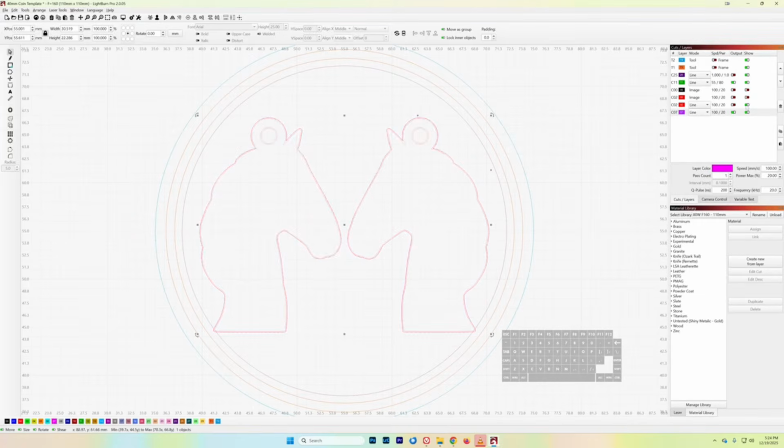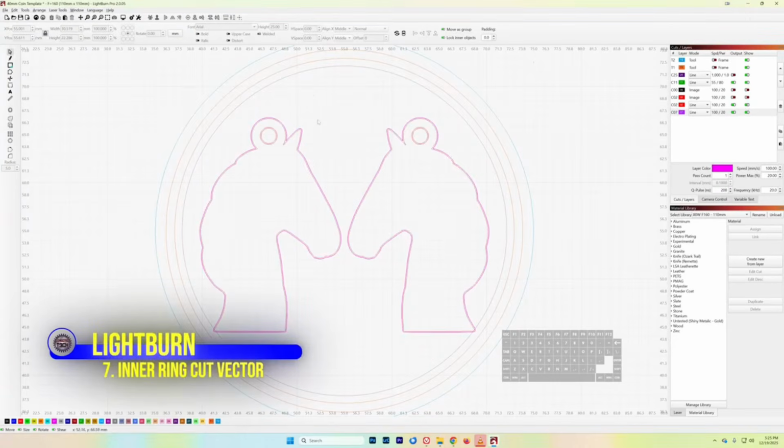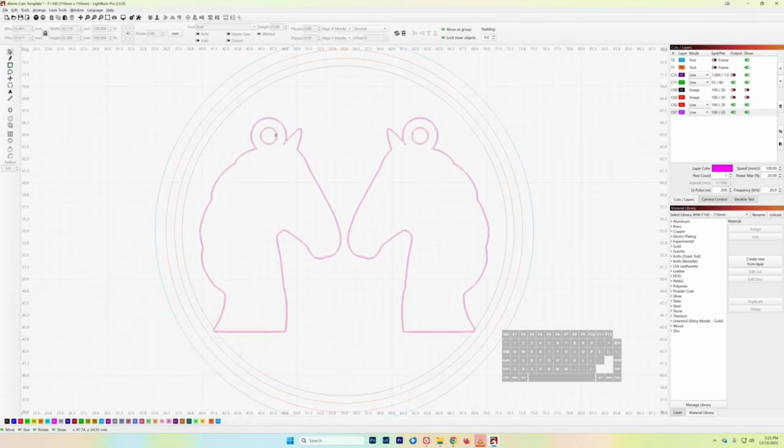If I turn off this red outline, you can see this is the new vector that we just created. This is going to be a single line cut, also used to cut out this shape when we're all done. Now we're going to turn that back on, and do the exact same thing for these inner circles. We'll hit Control C and then Alt V, and we will also make those pink. This is what you should end up with.